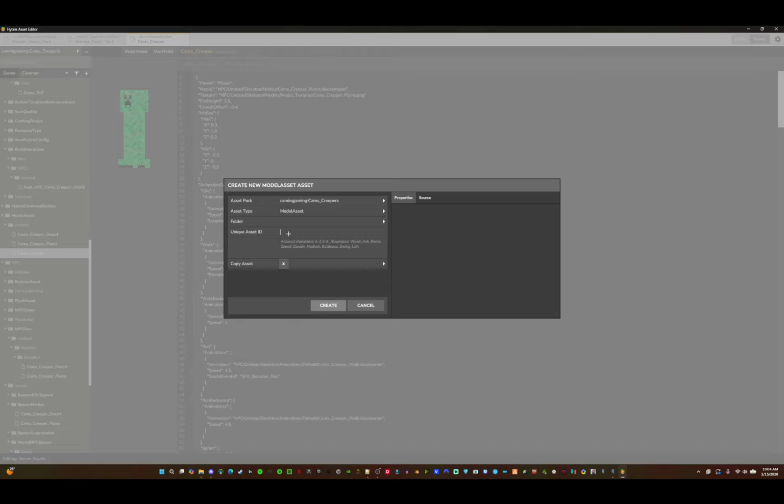And this is where you're going to do it. Your unique asset ID is whatever you want to name your mob. Preferably something unique so that it's not overwritten by other mods or conflicting with anything in the game. So for example, for this mod pack I made, my assets were named Hams, Creeper, and then whatever variant of creeper it was.